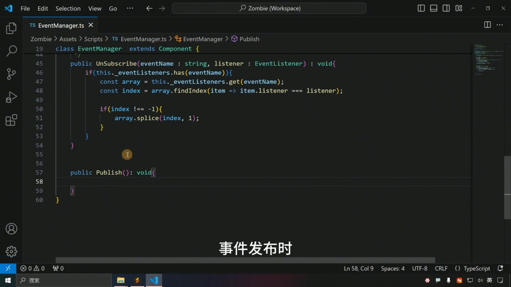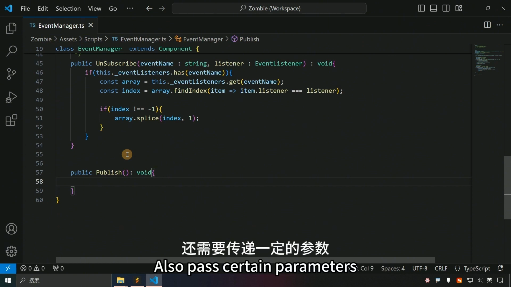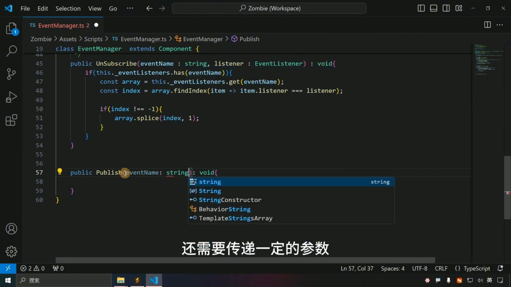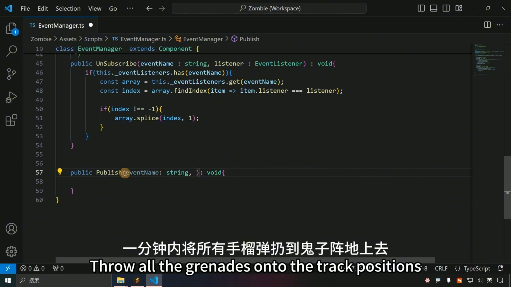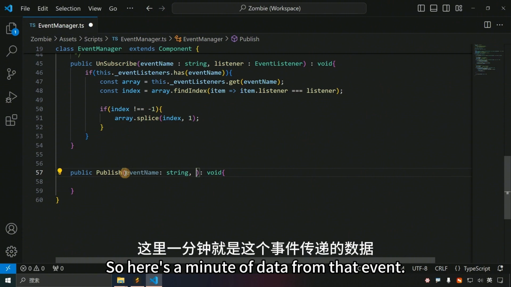When publishing an event, in addition to passing the event name, also pass certain parameters. For example, within a minute, throw all the grenades onto the track positions. So here is a minute of data from that event.